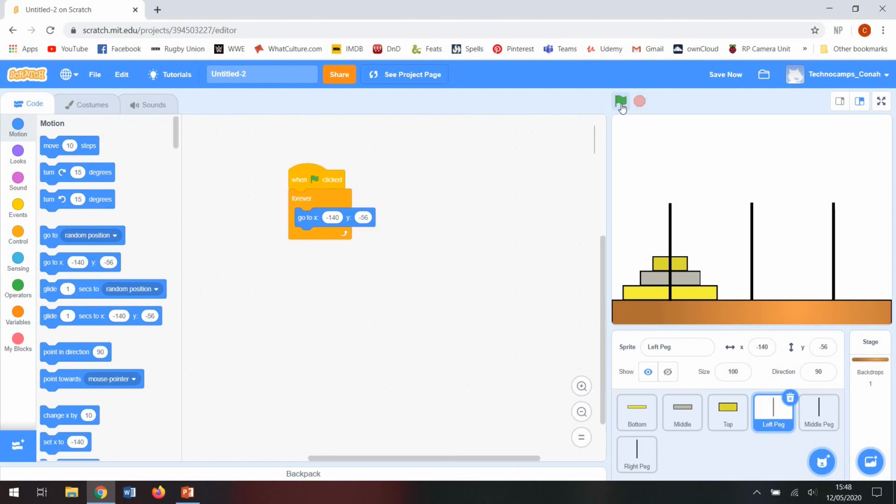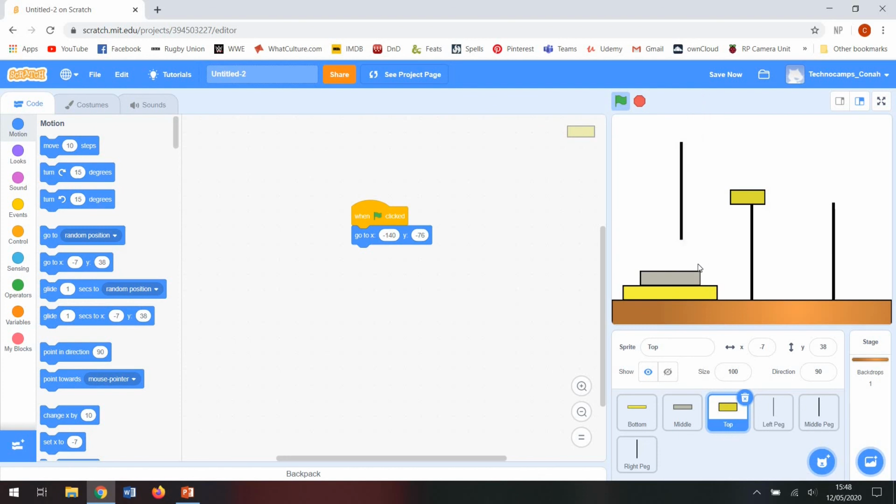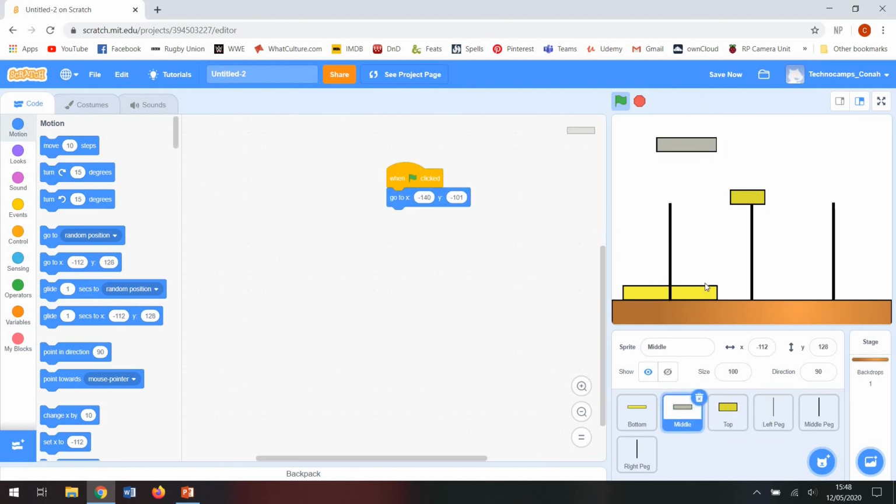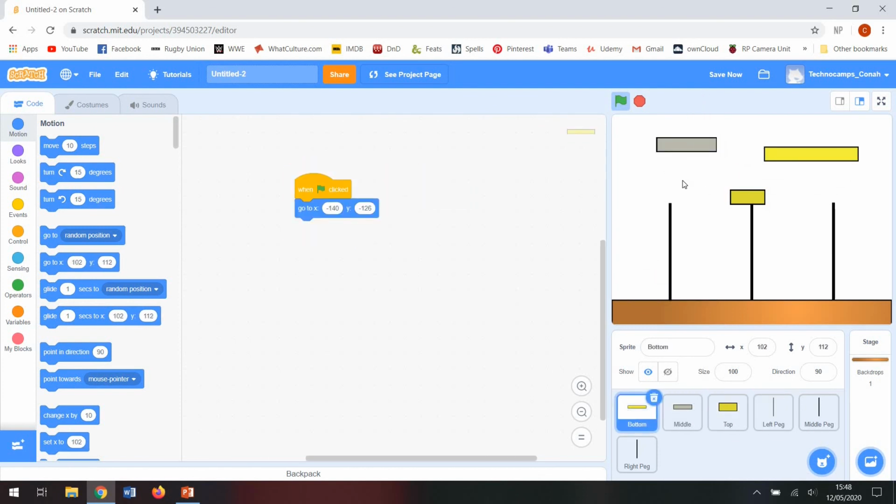That's good, that works. And if I try and move these, oh, there we go, I accidentally moved my rod, move these. We haven't told them to do anything else yet, so they can move around freely. They don't snap back like the rods because we haven't used a forever loop, but if I click my green flag, they all start back where they're supposed to go.